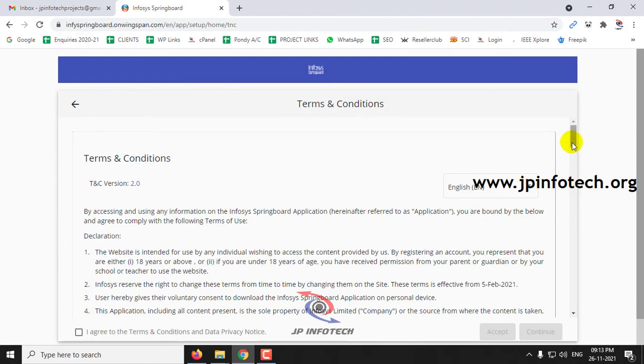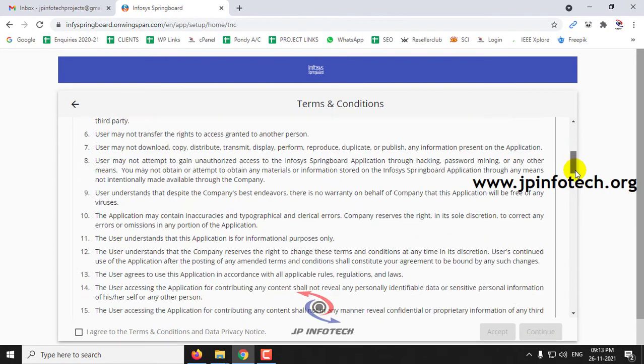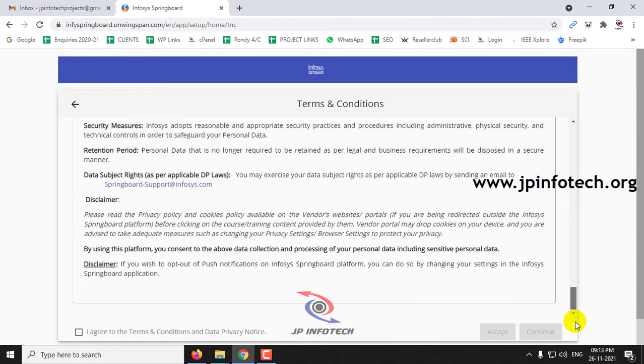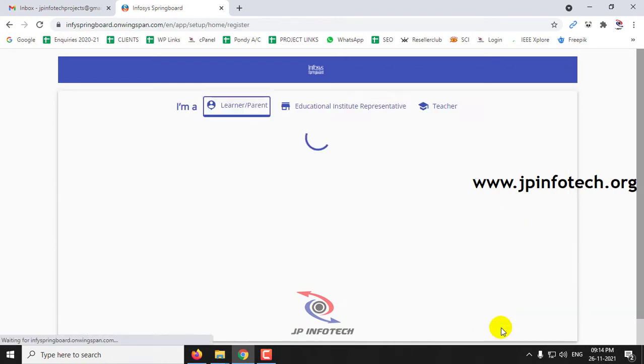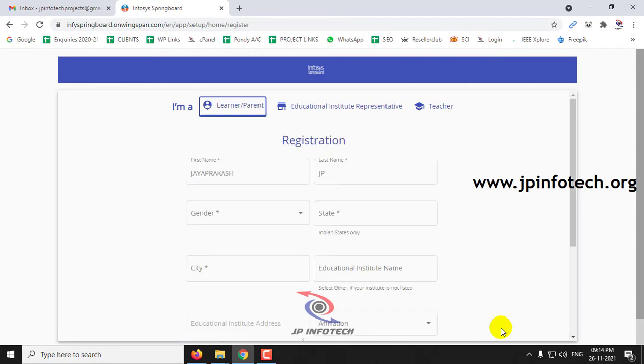And then you can see the terms and conditions details. You can read this and then click I agree to terms and conditions and data privacy notice, which is given at the end of the web page, and click accept. And now you can see the details.